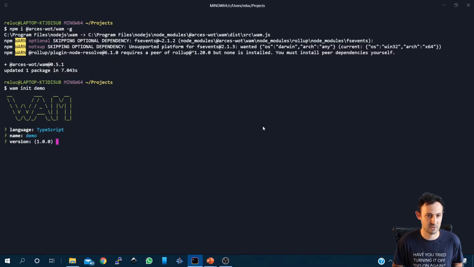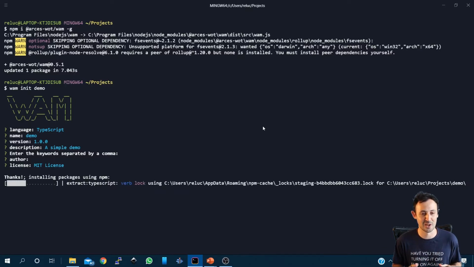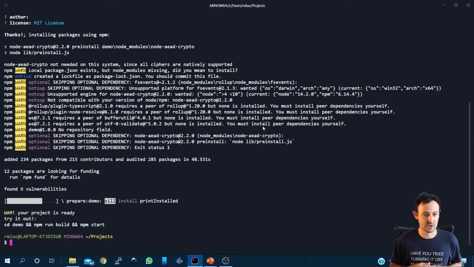The name is demo, the version is 1.0.0, description is simple demo. And we will leave these properties empty. So now WAM is installing the necessary dependencies for your project automatically, again using npm, and we will wait until it's finished. So let's wait. Okay, your project is ready, so we have to cd and see which files WAM has generated.